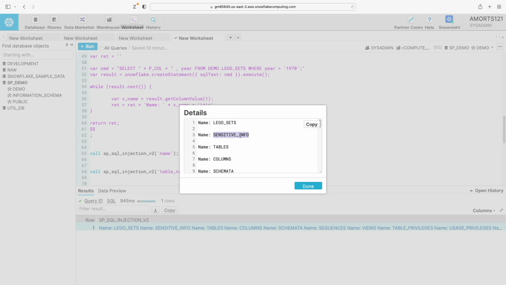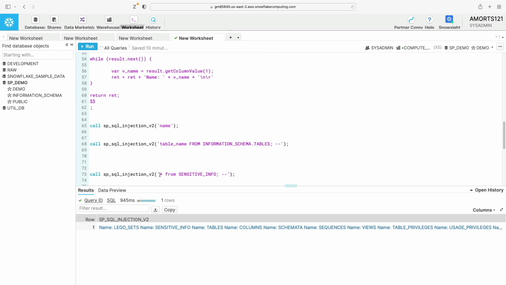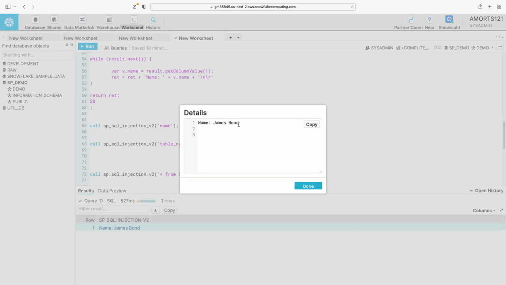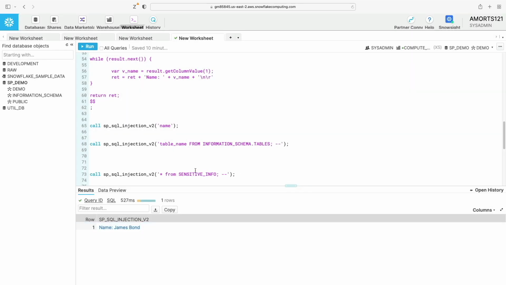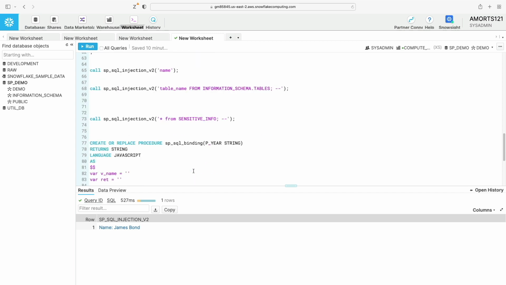So now I'd be thinking, okay, well, I want to see what's in that sensitive info table. So scroll down again, I can just do a select star from the sensitive info table and comment out the rest of the command. So if I run that, I can see there I've got a column in there called name, James Bond, and that is why you should use binding like this.